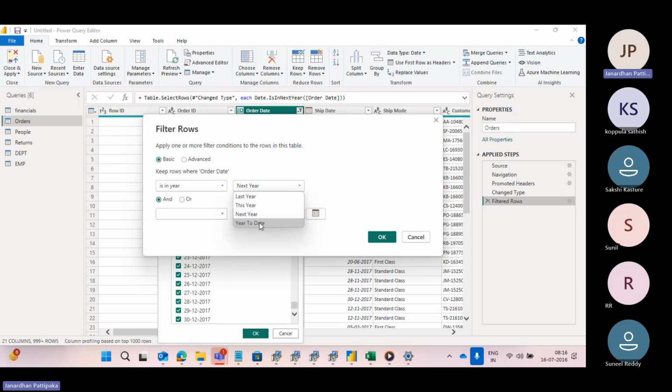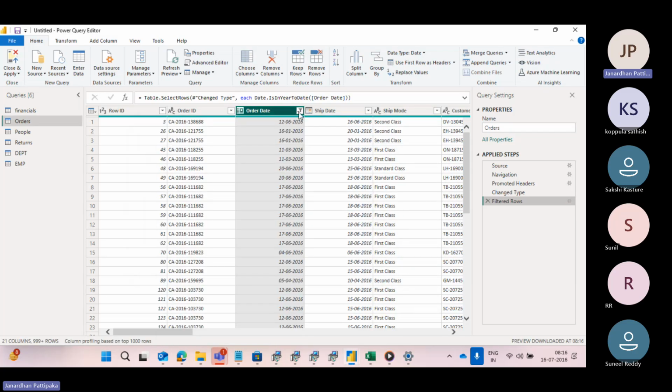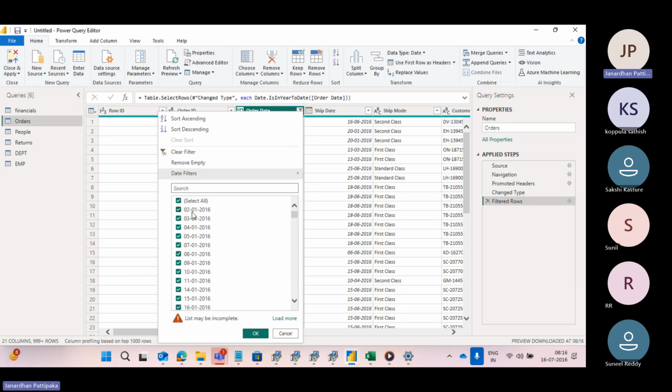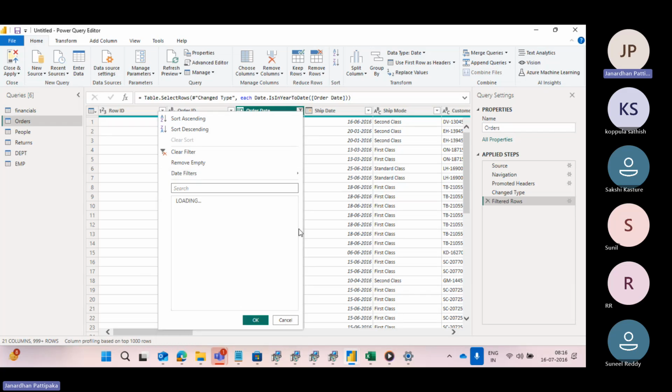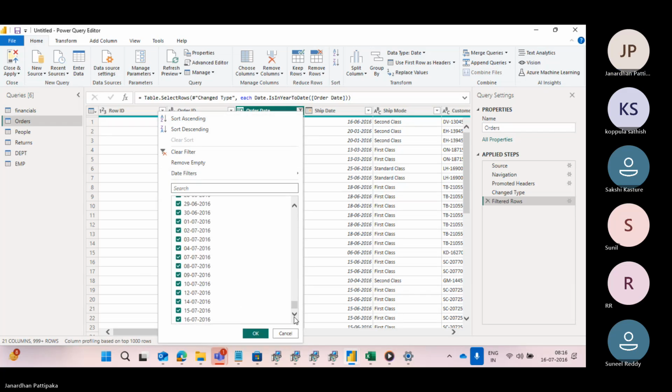Now, year to date. What is meant by year to date? If you select year to date, it starts from January 1st, 2016 and the first date of this month, till date where you have 16/7/2017, that date it will click. That is called year to date.